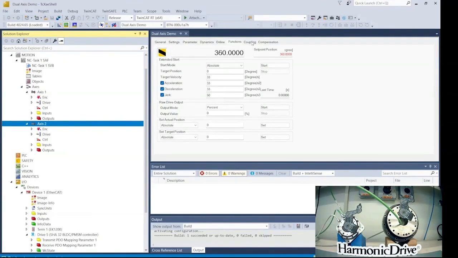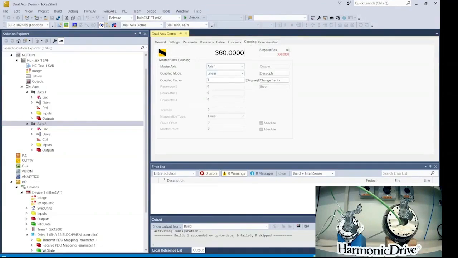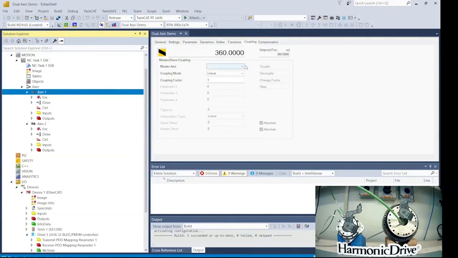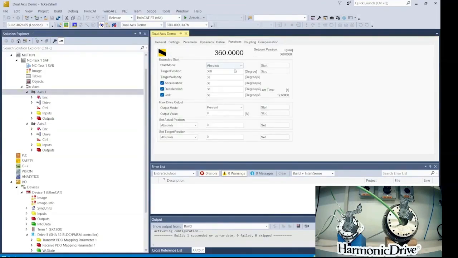Now we're going to go to axis 2's coupling tab and change the coupling factor to -1. This will reverse the direction. And then click change factor. Now if we go back to the functions tab for axis 1 and set our target position to 0, we can see that the LPA20 and the SHA32 move in opposite directions.